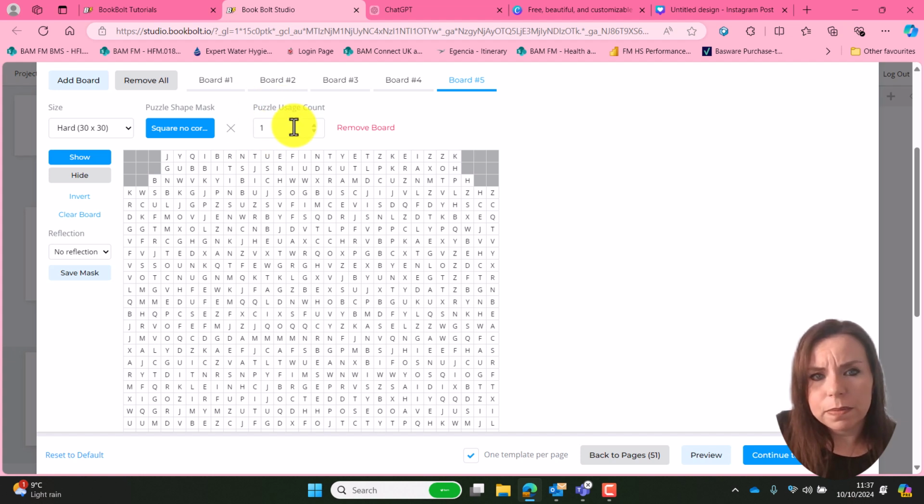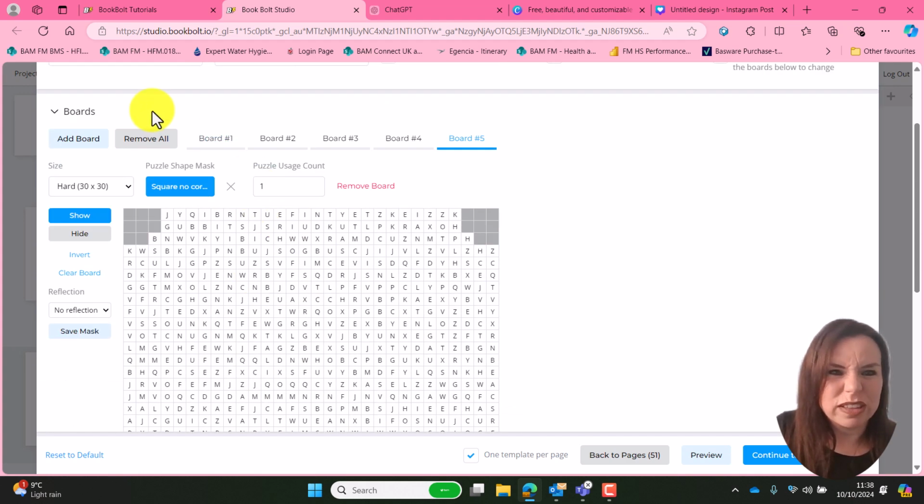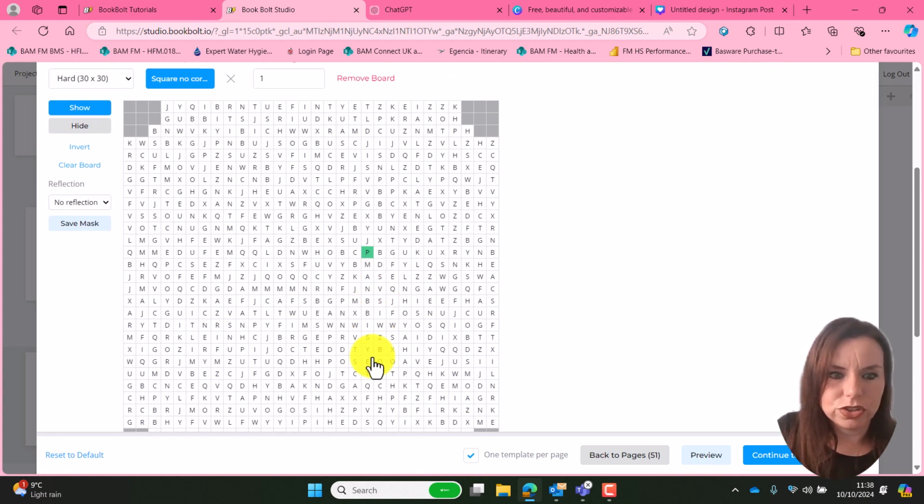Currently, puzzle usage is set to one. So that means it will go board one, board two, board three, board four, board five, and then it will rotate back to board one. So if I wanted 10 heart puzzles in a row, then I could change that to 10 and do it that way. But I do just want it to go 1, 2, 3, 4, 5. I think that gives a nice element to it, because it feels as though the puzzle is forever changing.